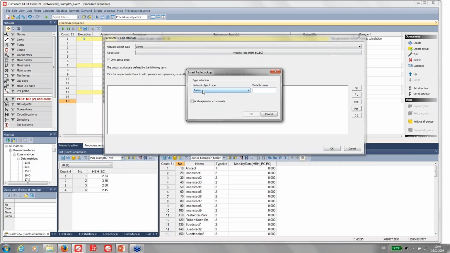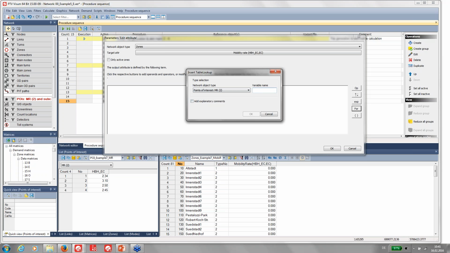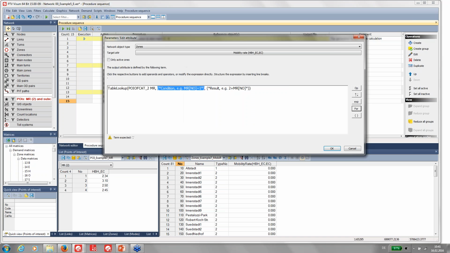And here internally we need to iterate over the points of interest. We give it a variable name, and I will also add the comments. So here again, we see internally, we iterate over these points of interest. Then the condition must be defined. In our case, the condition means the number of the POE must correspond to the zone, to the type number of the zone. So here we have the number of the POE.